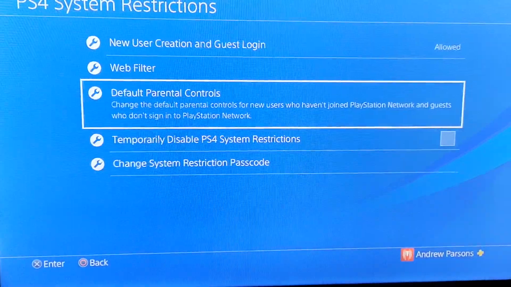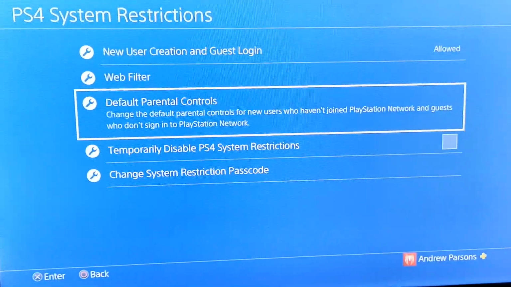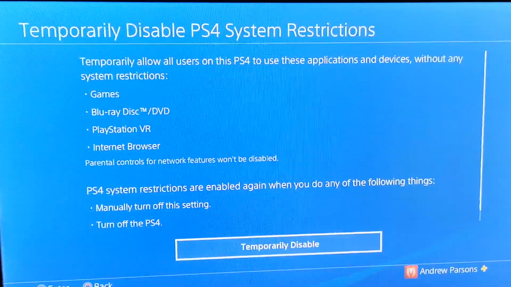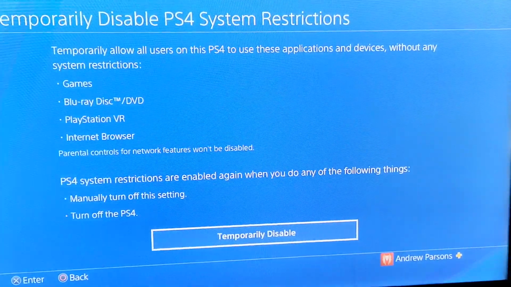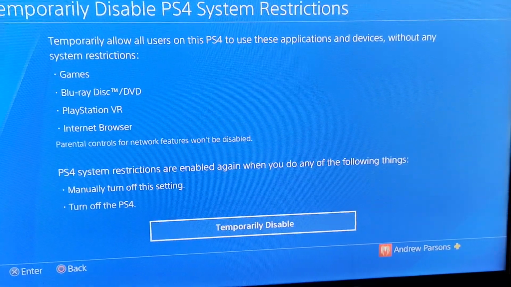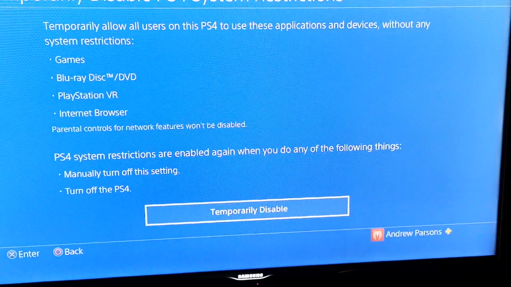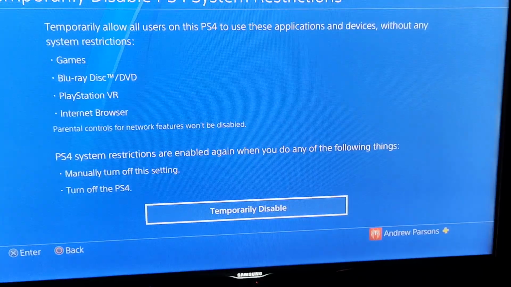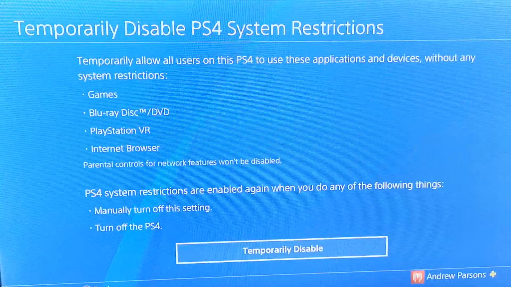If we come back out of that, we go down to temporarily disable PS4 system restrictions. I'll click into that, and it temporarily allows all users of the PS4 to use these applications and devices without any system restrictions: games, DVDs, Blu-rays, VR, internet browser. Parental controls for network features won't be disabled. PS4 restrictions are enabled again when you manually turn off this setting or turn off the PS4.